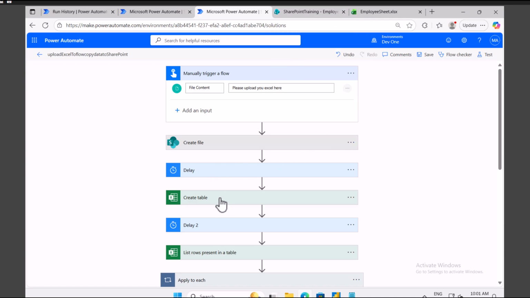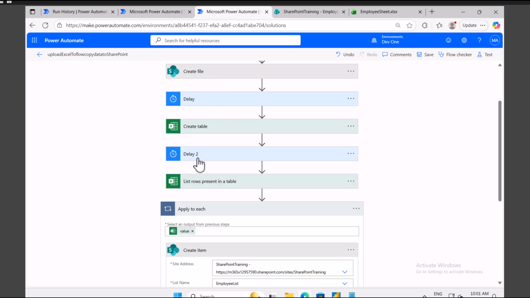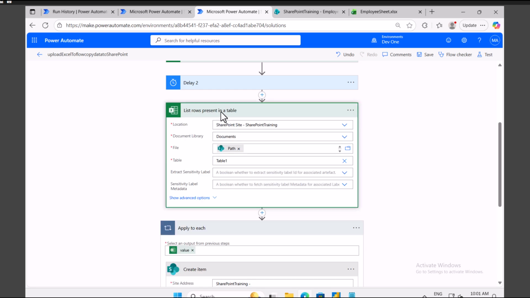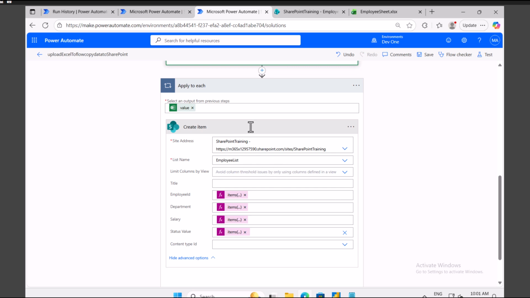Then we added a delay. Then we created a table. To create a table, you simply need to give your table range. That is the A1 notation here. Here we provided path of our file. Now our table is ready. Again we added few seconds delay because whenever we create a table or file there are some delays. Then we simply iterated into that particular table using this list rows in a table. Then we used this create item operation to add content for each item from spreadsheet to SharePoint.